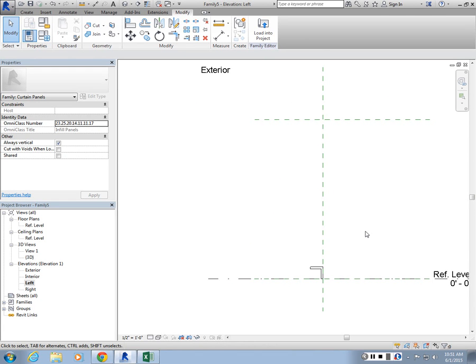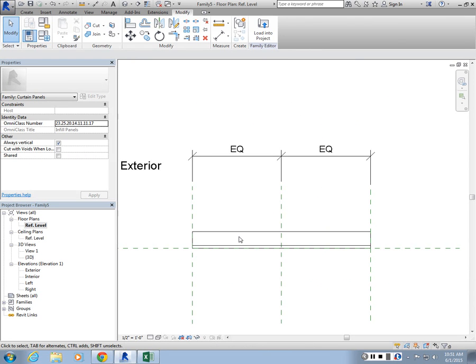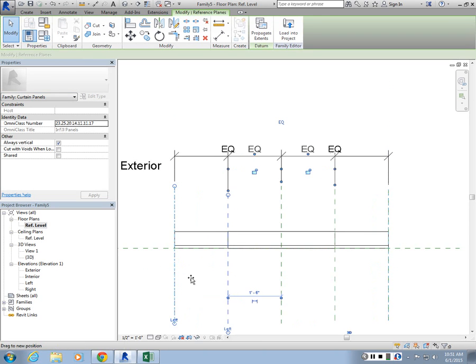Just use the line tool. Go to reference level. Type in, I'll do it again. Type in AL for align. Choose the reference line. Then choose the geometry line. Lock it. And do it for both sides. Then make sure when you flex it, it flexes.